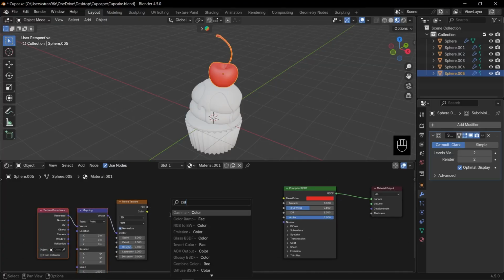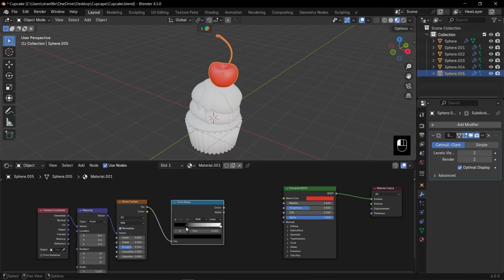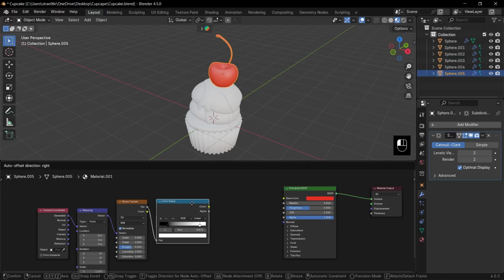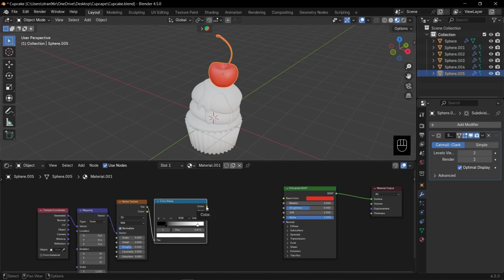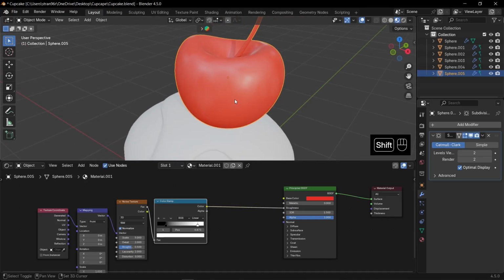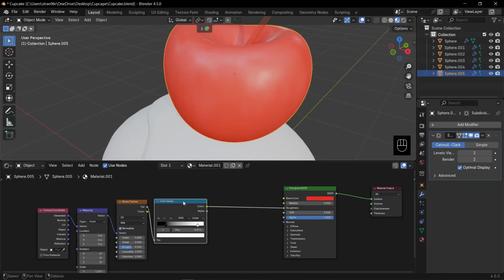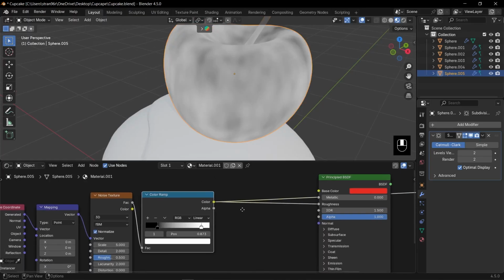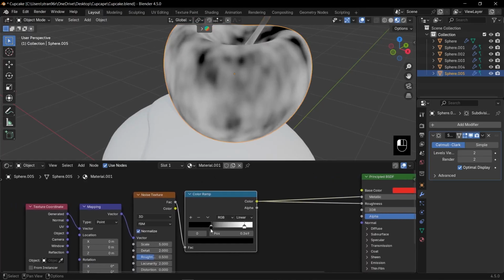Take the Fac output from the Noise node and drag it into empty space. From the search menu, choose Color Ramp. Connect the output of the color ramp to the roughness input of the Principled BSDF. To preview this effect, select the color ramp node and press Ctrl+Shift+click on it. This shows us the noise texture output.